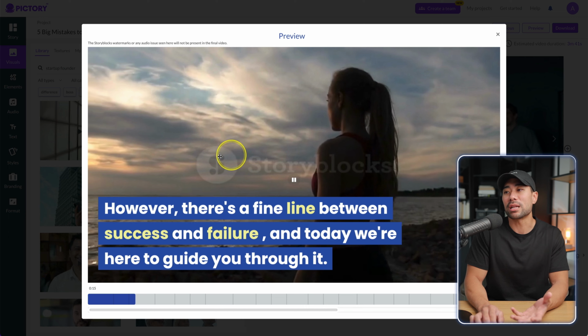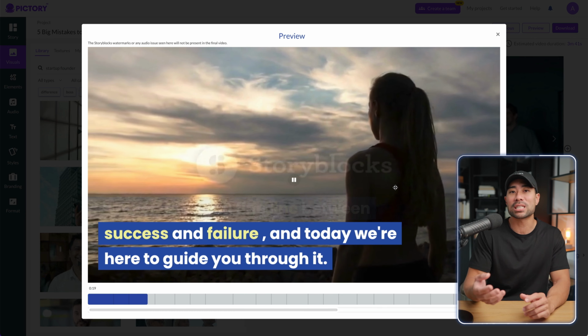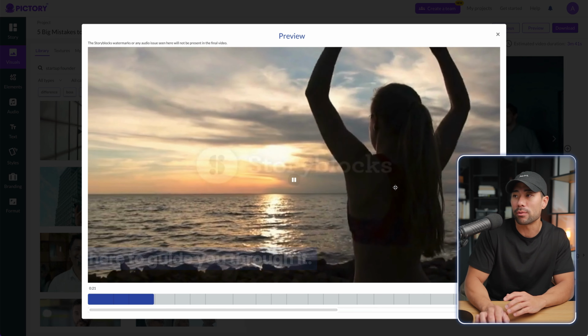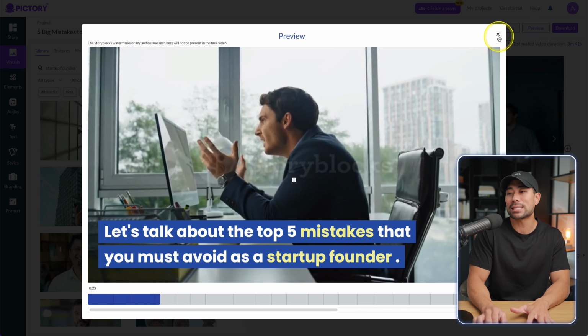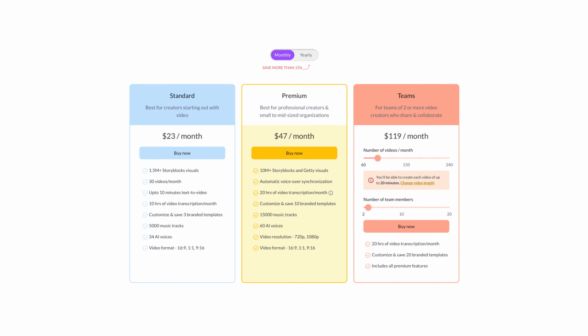What you'll also notice is a watermark, Storyblocks, and this will be removed once you export and download the video. But in preview mode like this, the watermark still remains. But as a reminder, on the free trial, that watermark will remain. So if you do want that watermark removed, make sure you upgrade to one of its paid plans.